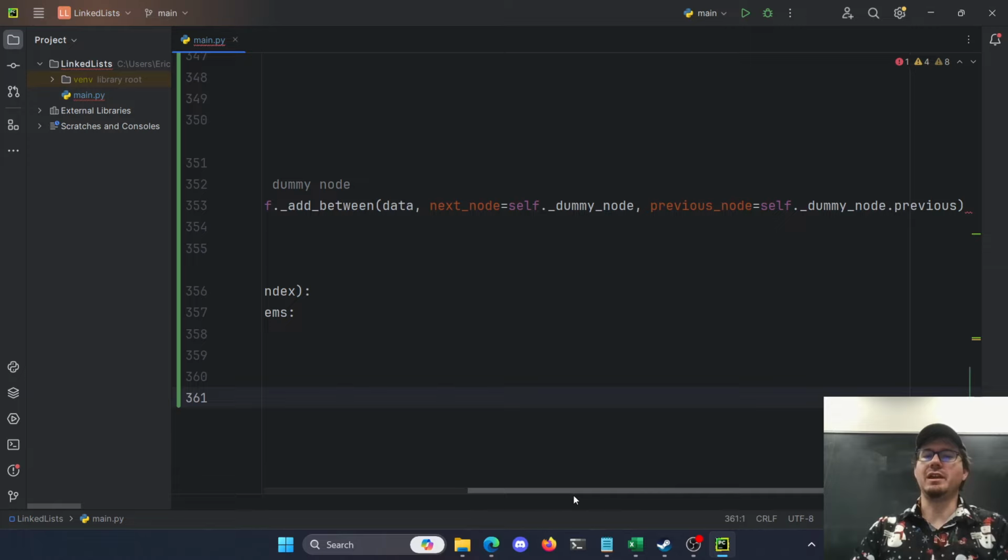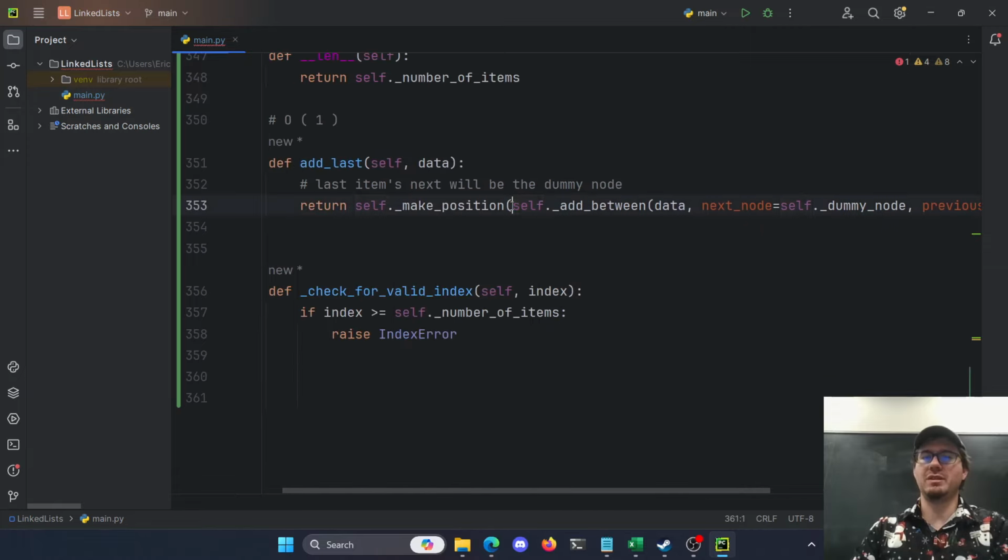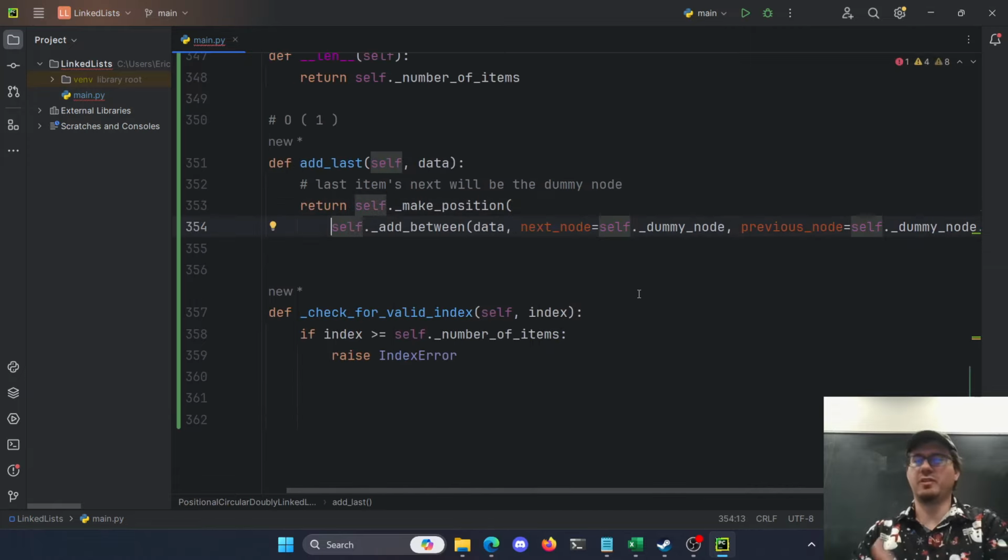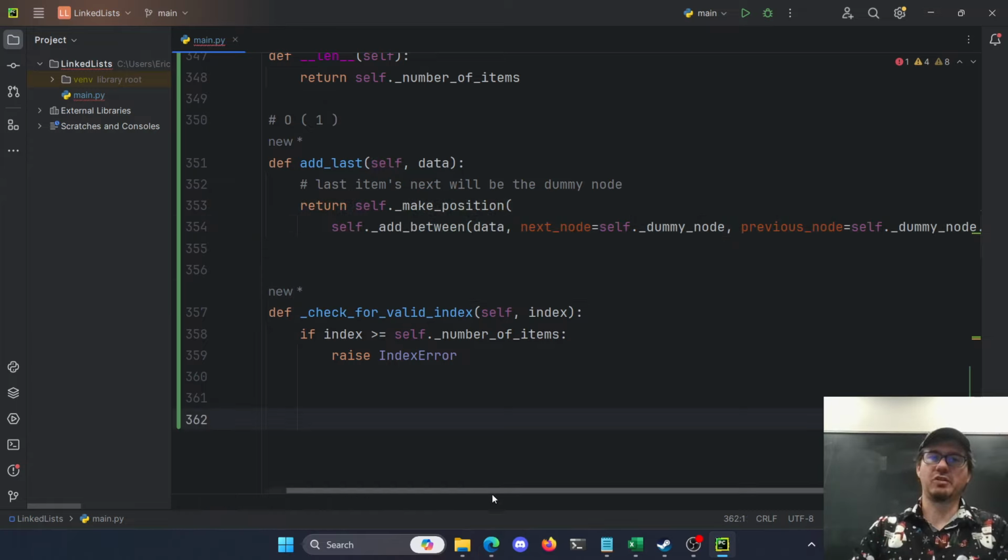So now we can do that with one line because we have these helper functions, right? I can add between things, I can make positions out of things. It gets a little long here, but that's how we add last, right? And then we're going to return that position.